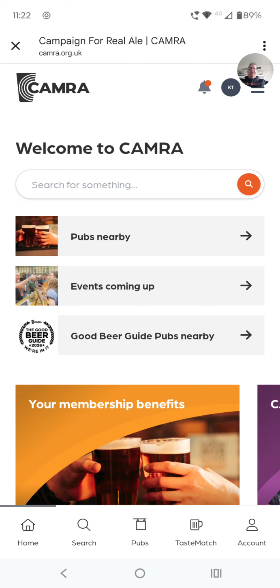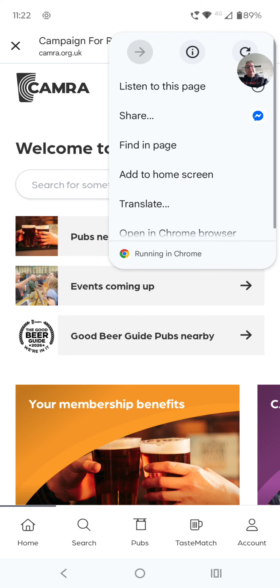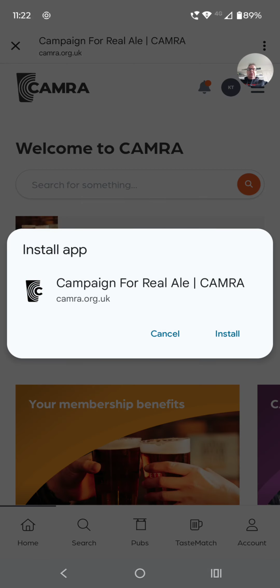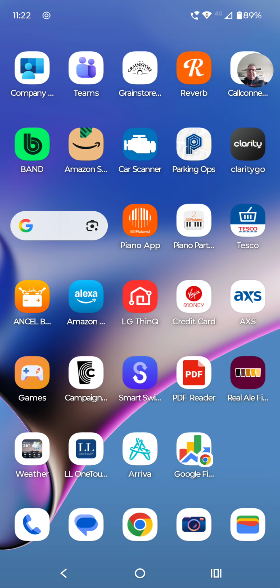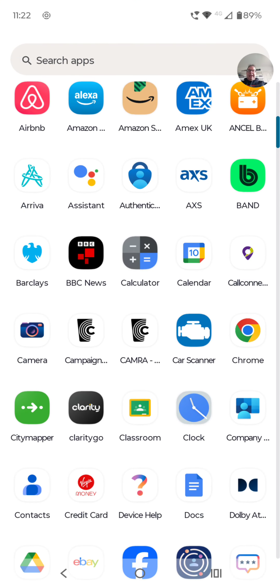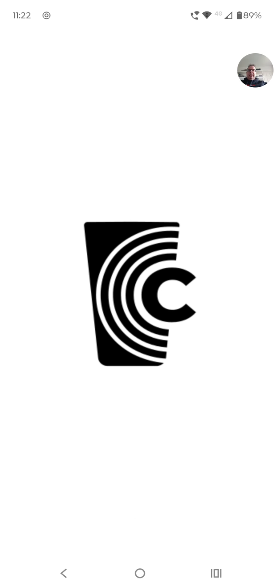Now, one nice feature of Android devices is that you can make the website appear like an app amongst your apps on your phone. If you click on the three dots at the top right hand side of your screen, you'll see there's the option to add to home screen. So if you click on add to home screen, it's going to ask you whether you want to install it as an app. So click on install and it will install that as an app on your device. So if I then go and look in my apps, I'll see it's there already as an app, and I can click on it and it'll take me to the same screen.